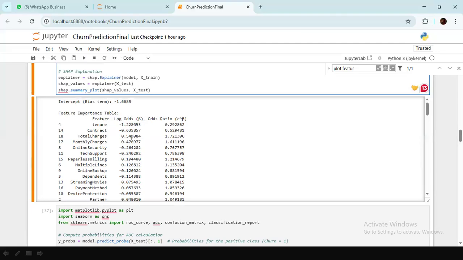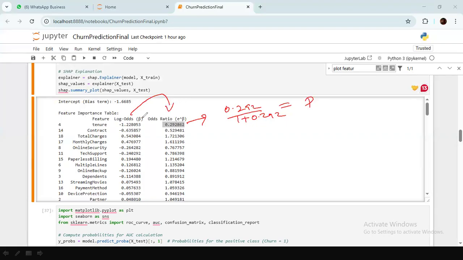It will judge and tell you, hey, for this tenure the log odds is -1 and something like that. So we convert this into an odds ratio. If you want to convert the log odds to the odds ratio, you need to take the exponentiation of this value, exp of -1.22 and so on. If you do this, you will get the odds ratio. If you want to convert this odds ratio to probability, you need to take this value, 0.292, divided by 1 plus 0.292.